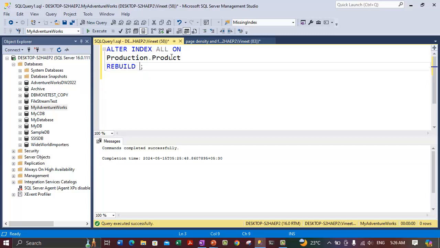Now we need to rebuild with certain parameters, so we can specify certain parameters during the rebuild process. We can specify the fill factor, which specifies the density of each page of the index we want to keep. So let's keep it at 80% density, and we can specify the sort in tempdb option as well if we want to perform the sorting operation for this index in the tempdb instead of the target storage or target location. We can sort the index in tempdb as well.